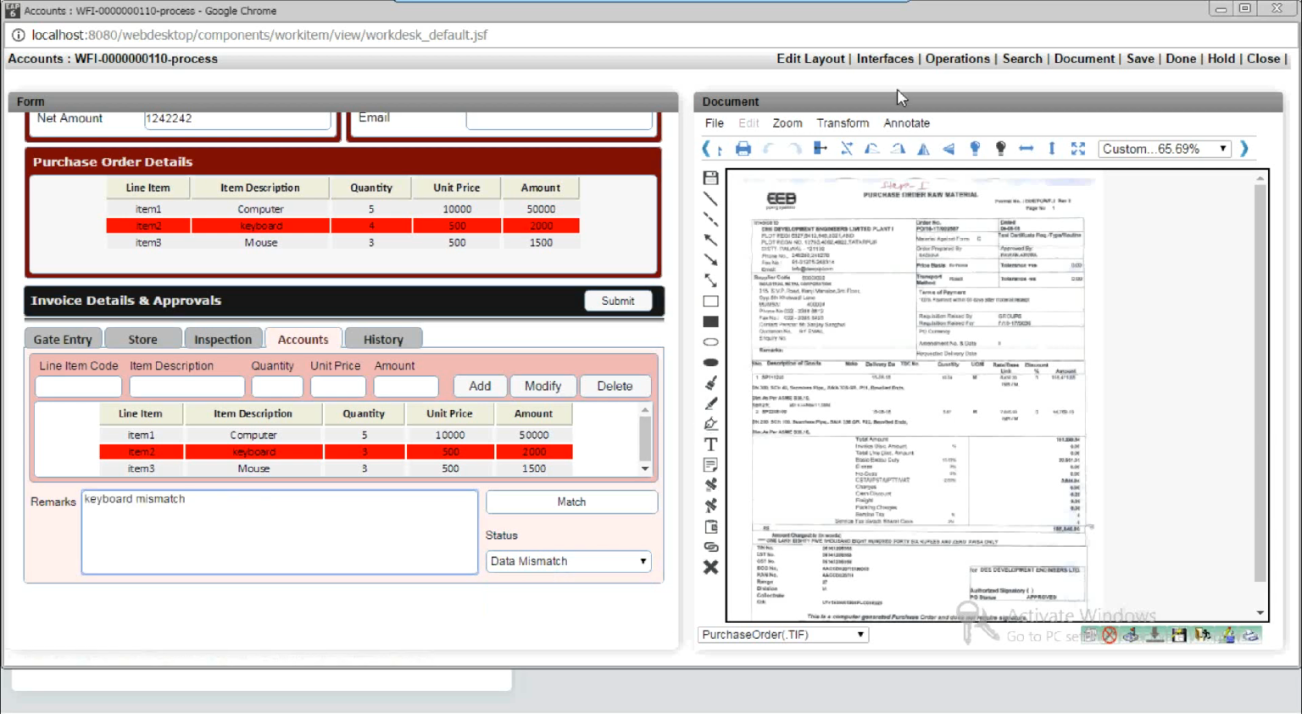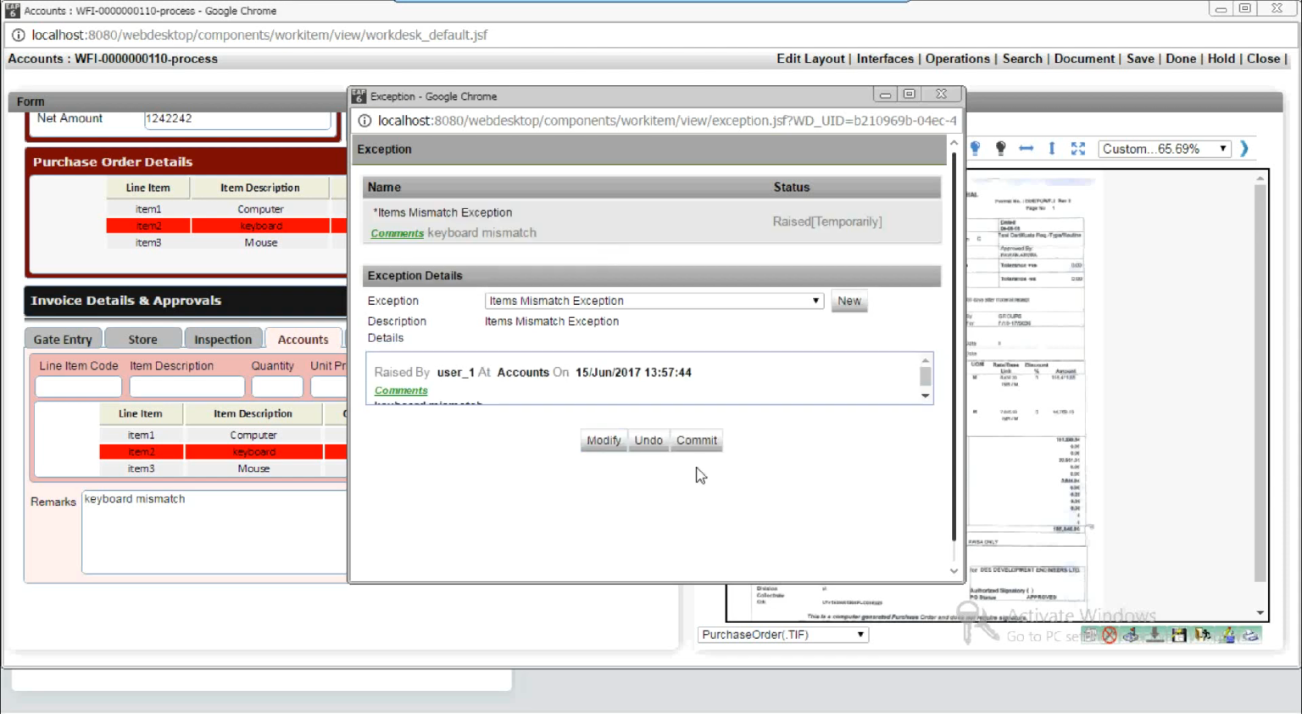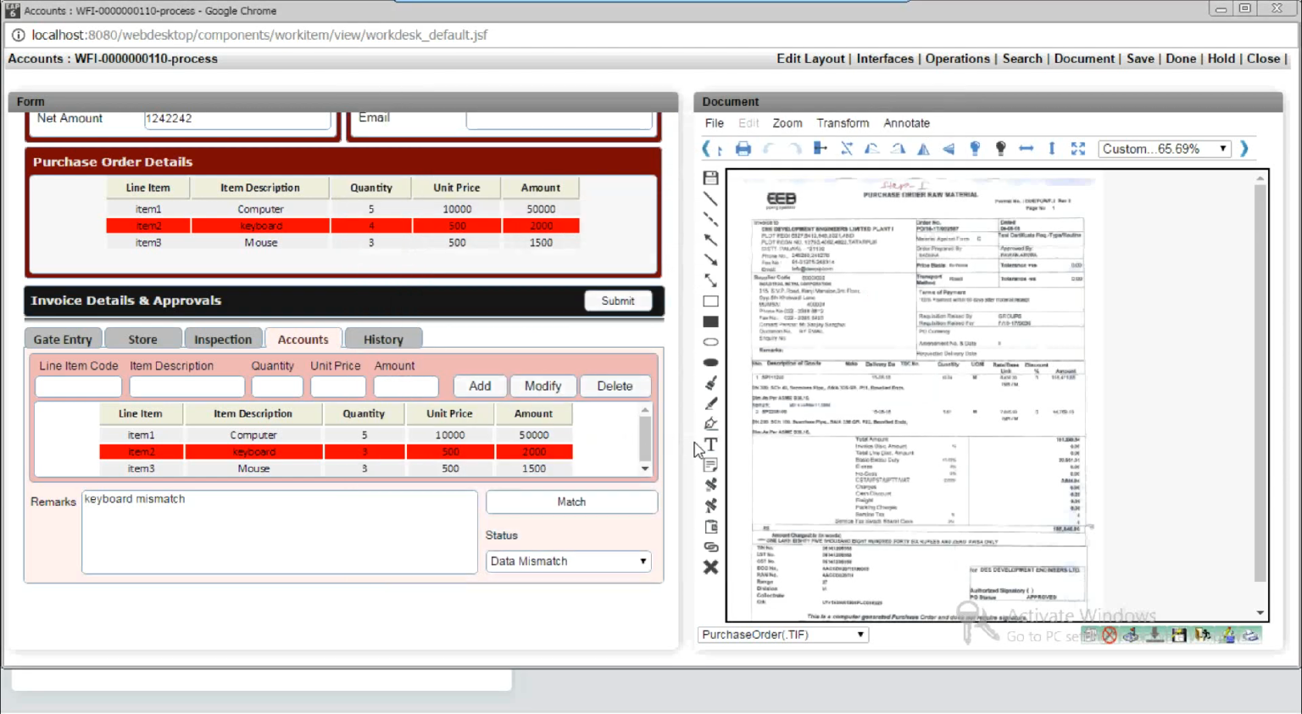So that's how the power has been given to this user to check the mismatch between the line items, and he also has the power to raise an exception. So you can raise those types of exceptions and move it further. Thus he can submit it from here.